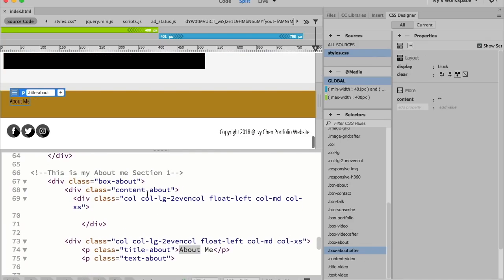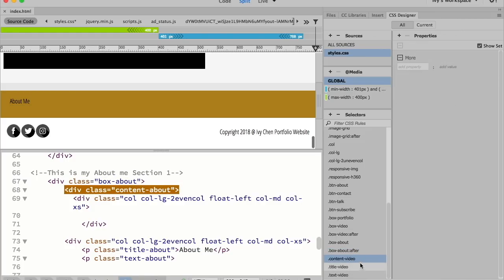So the next thing here, we need to create a class called content about. So we go to content here, content video we have done. So click on content video and click plus sign, type in content. Okay, we have the word about here, enter. Okay, now for the content about, I'm not going to do anything for the styles yet.